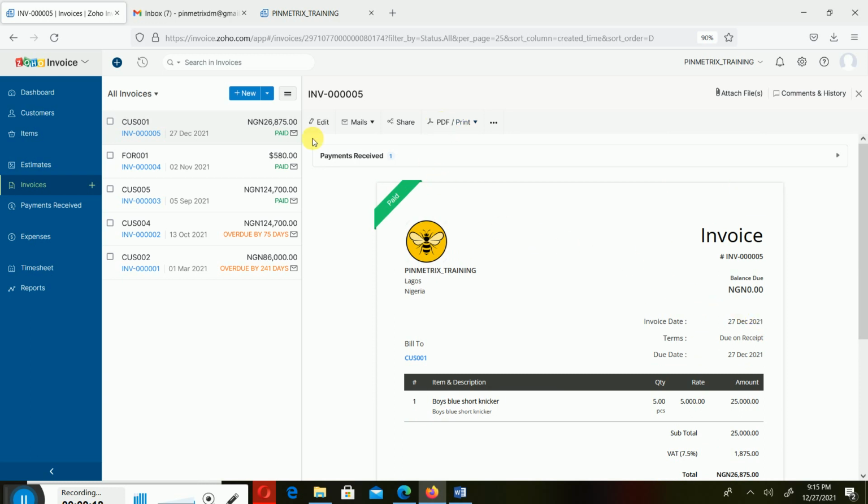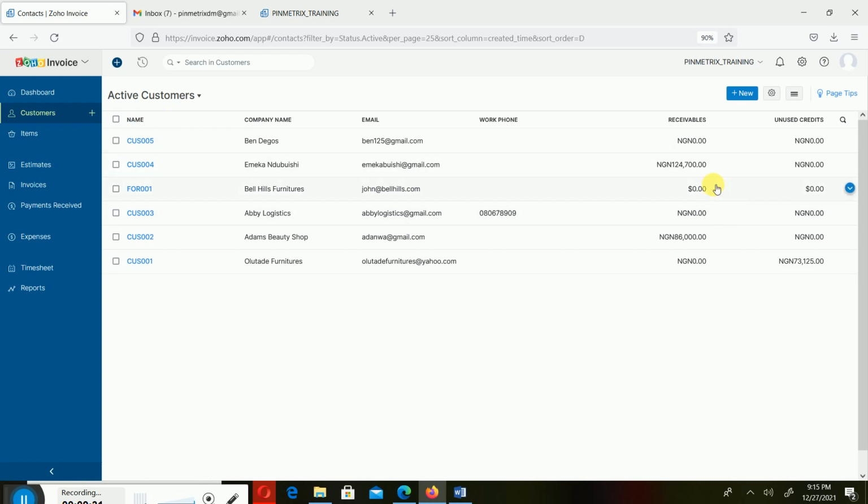So it doesn't still mean that person still has 100,000 now. So it has less than 26,000 from his invoice or from his advance payment. So this is how to raise different scenarios on payment.